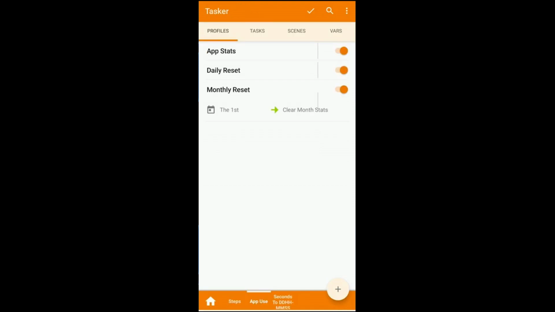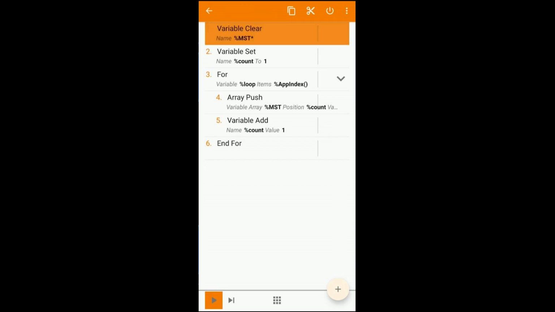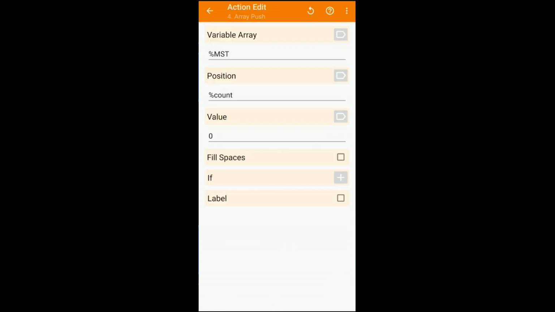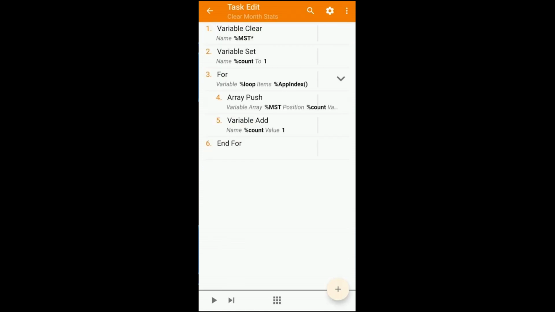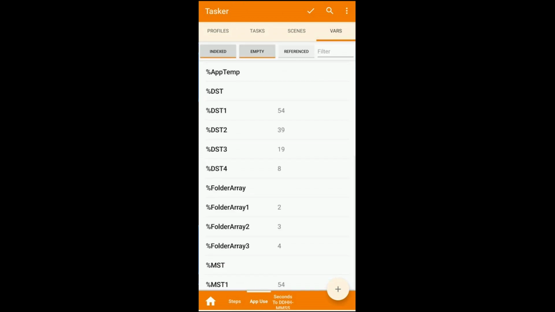And exactly the same, this is obviously running at 12 AM, so at night, and this one is running on the 1st of each month, and it does exactly the same. I'm doing it exactly the same with the monthly one, so what I'm doing in here is just clearing the monthly array and going through the same loop, overwriting with zeros. So when you actually do that, you'll notice that all the numbers in here are going to be zeroed.